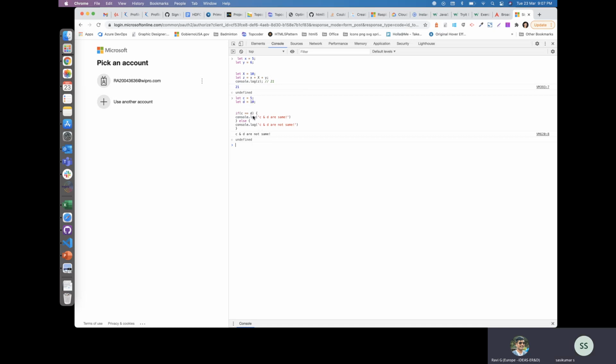Now I want to change this 5 to 10. Now this condition should be true and this will print C and D are same. See, C and D are same. Understand?